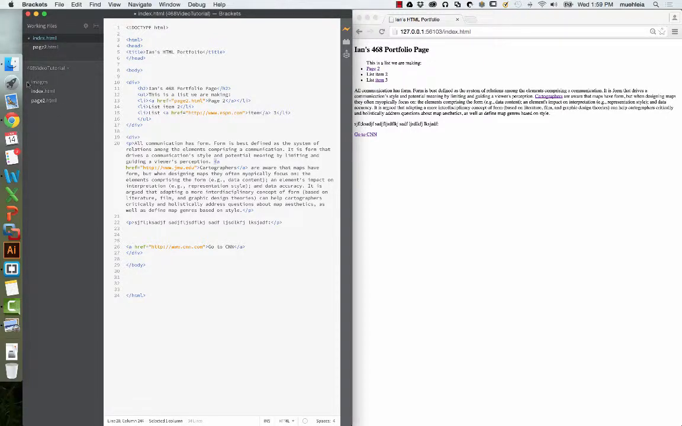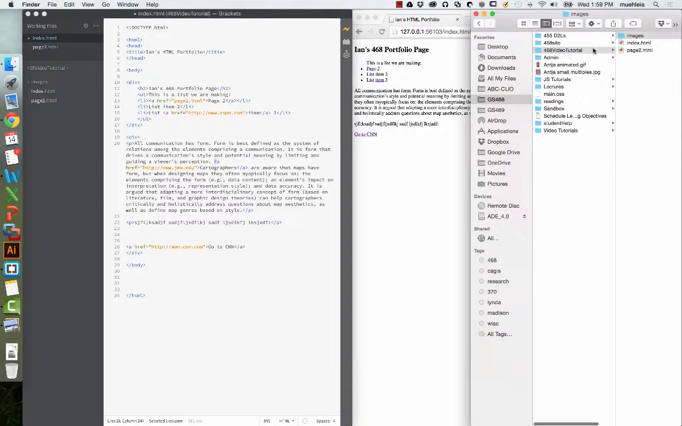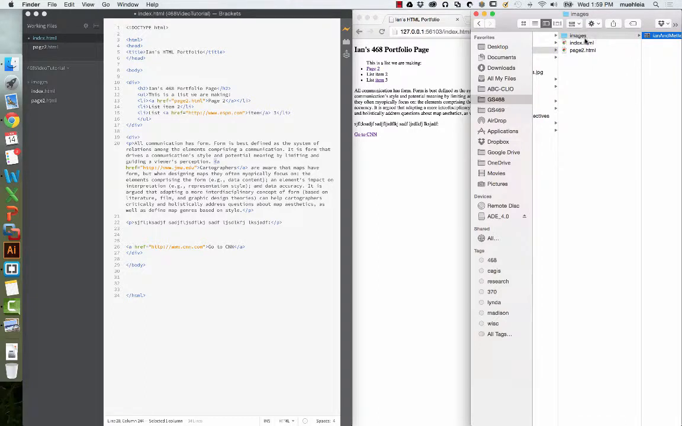Alright, and then again, this should be simple enough to find through My Computer or Finder on Mac OS. You have a folder here with all of your stuff in it, and so we have our website folder, our root directory. We have an images folder, and find a picture and paste it in there. Your picture should be JPEG or PNG.